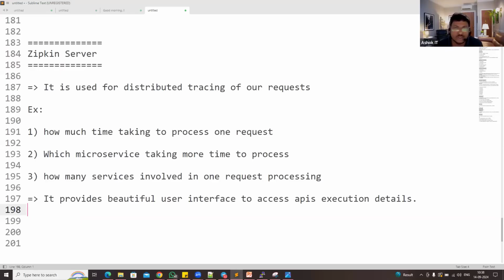We are going to use Zipkin server to implement distributed tracing of our requests in the microservices architecture. Service registry, admin server, Zipkin server. Service registry is to know the APIs available in the application: status, name, URL. Admin server is to monitor and manage all the APIs at one place. And the next one, Zipkin server, is used for distributed tracing of our requests. Which request came, which service executed it, how much time they took, which service takes less time, which takes more time. All this information we can access by using Zipkin server.